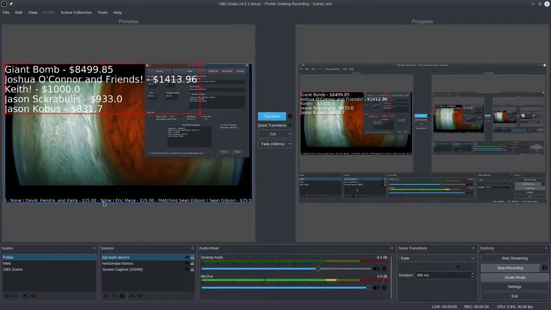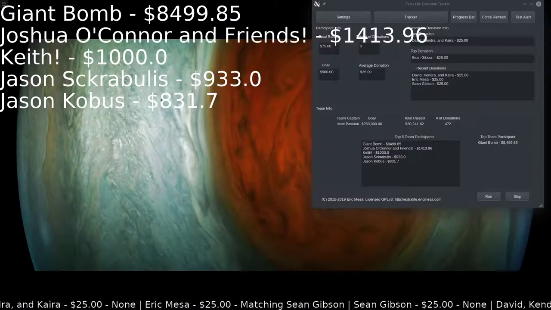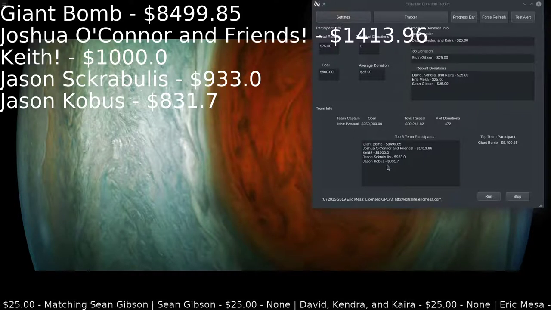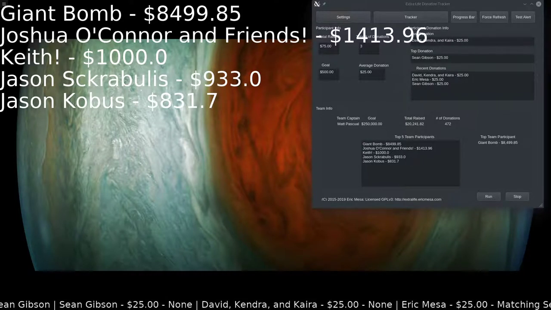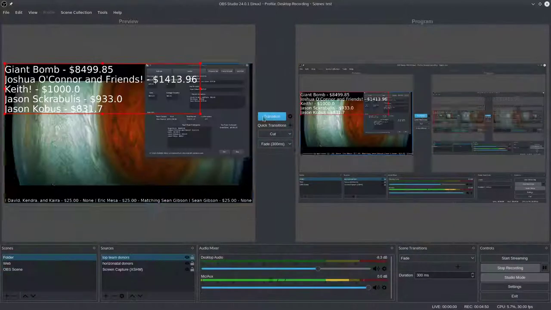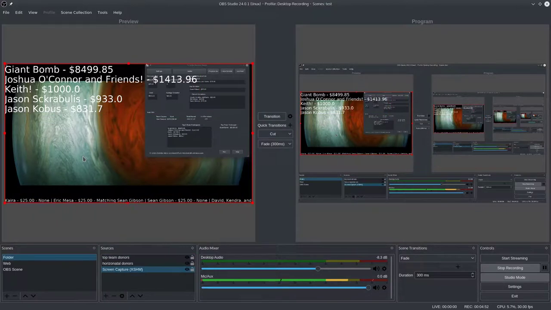Now if we go back over here, you can see here's all the names, and those match these names. Okay. And there's just one more thing to do, and that is to add in the tracker. So that's where we had the image and my daughter's voice saying you had a donation.